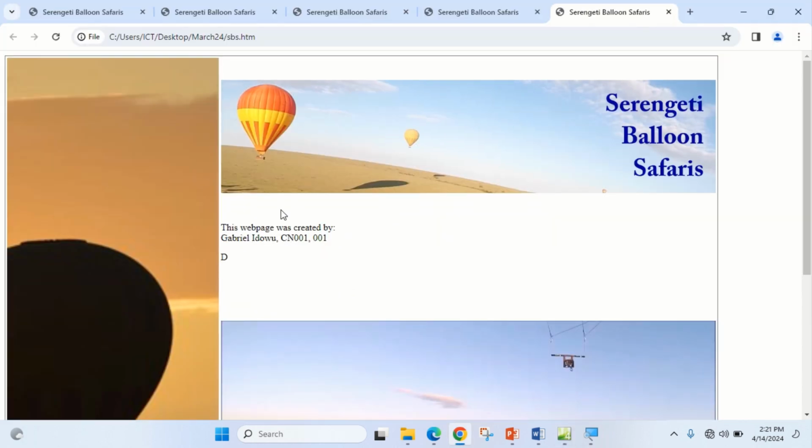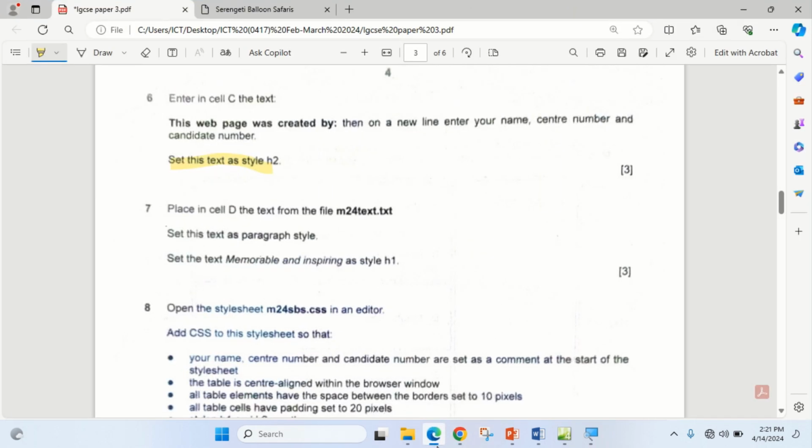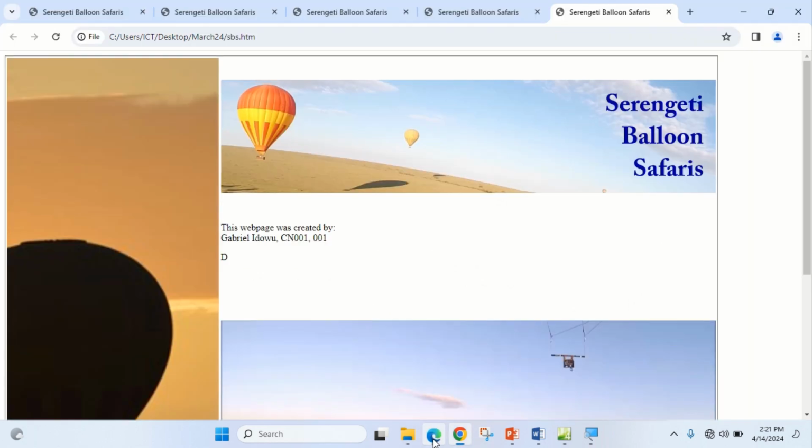Okay, good. Then the next thing to do is very simple. Let's go to the next instruction: place in cell D the text from the file M24 text. Okay, we are placing it in cell D. The first one we did, we were supposed to set it to H2. Let me quickly do that.